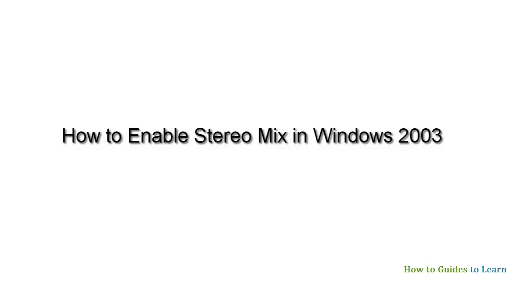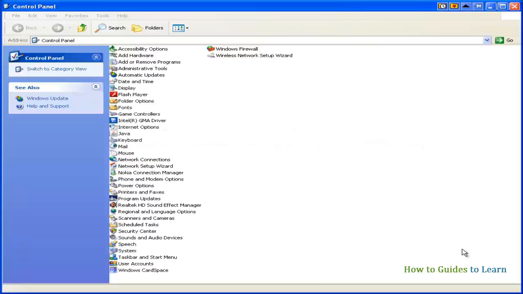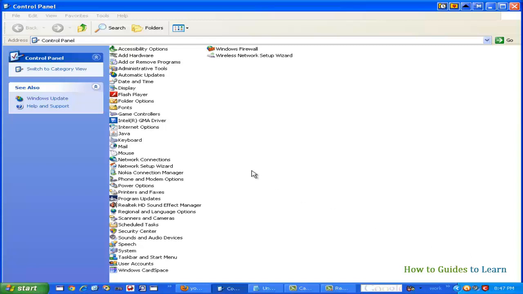In this tutorial, you will see how to enable stereo mix in Windows 2003 to record system sound using Audacity. Click Start Windows, Settings, and then Control Panel.